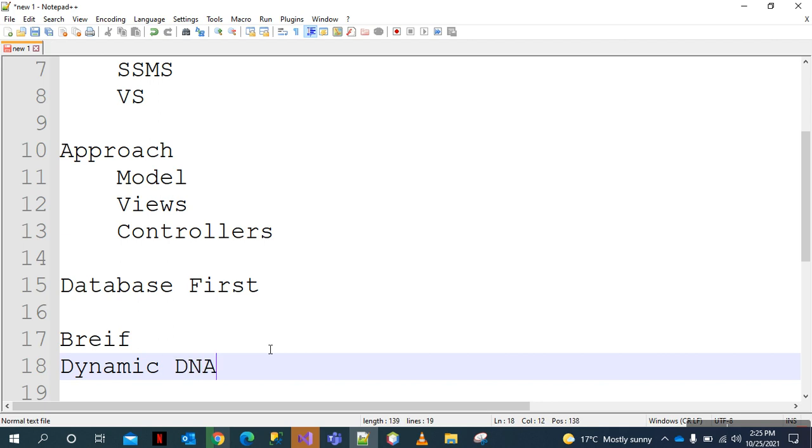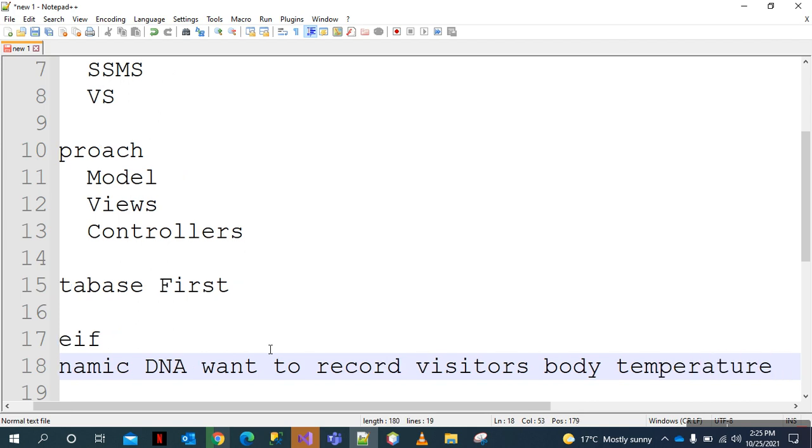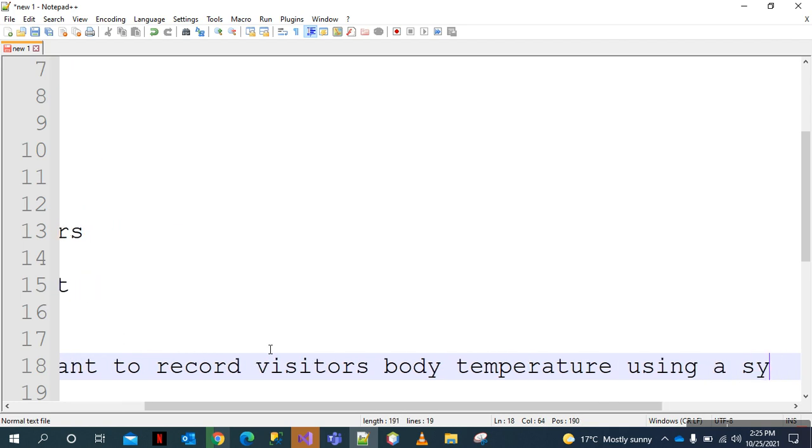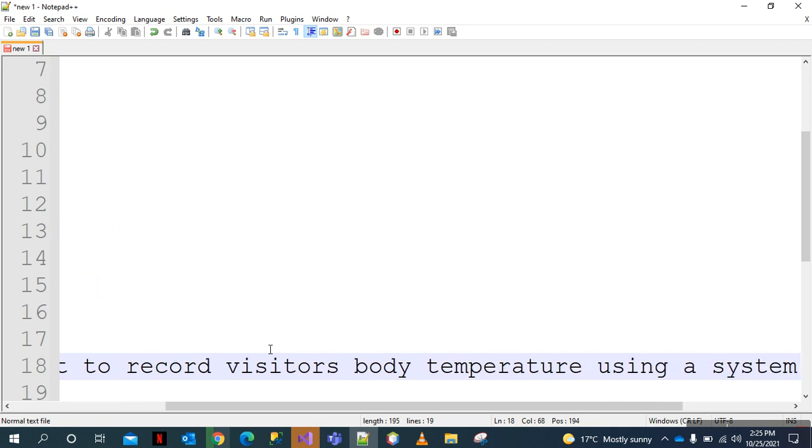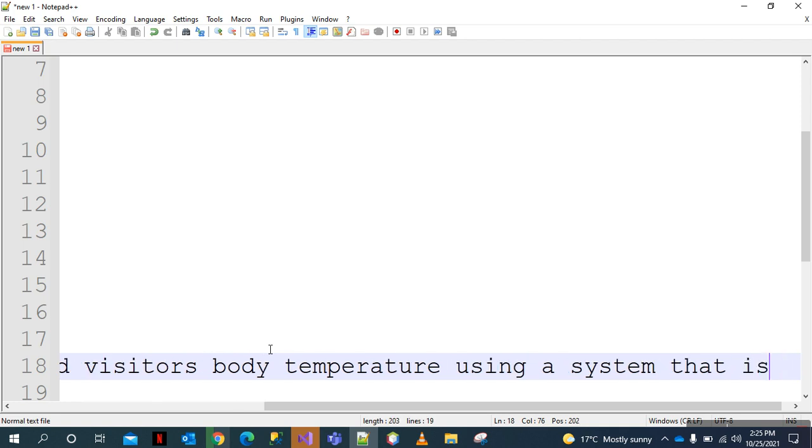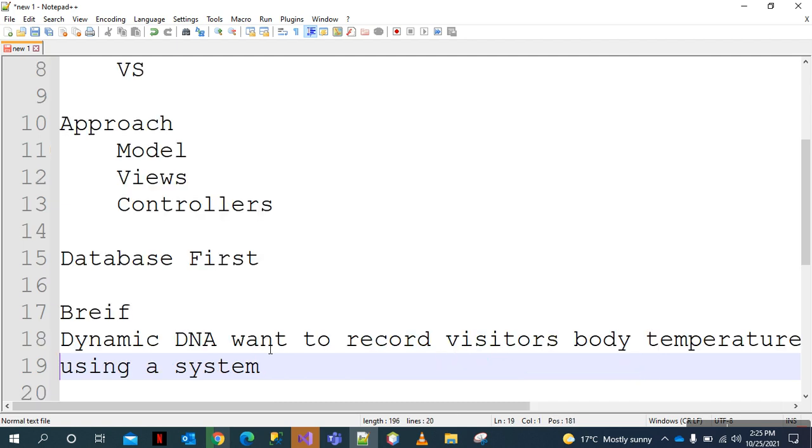Dynamic DNA wants to record visitors' body temperature in the system, using the system.